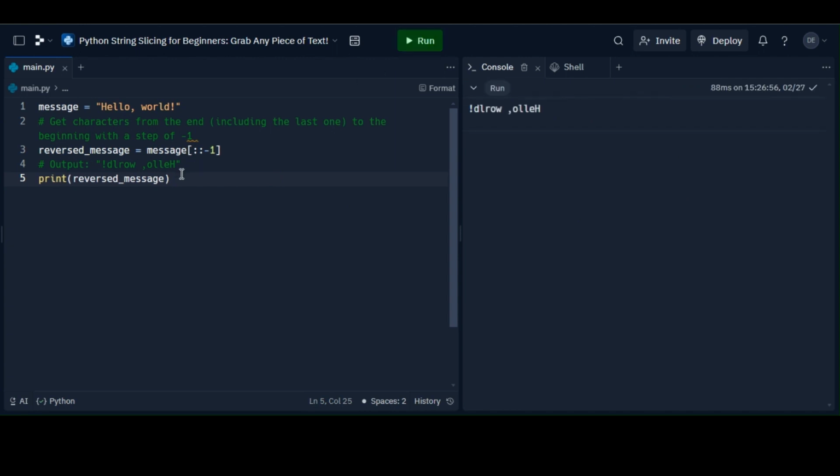String slicing is a versatile tool for manipulating text in Python. By understanding these basic concepts, you can grab any specific part of a string you need.